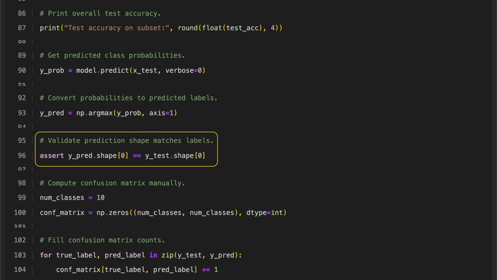We first check that the number of predicted labels matches the number of true labels by confirming that both arrays have the same length. This validation step ensures that each prediction corresponds to a real test example. It is essential because any mismatch could cause errors in later analysis. In particular, it helps prevent problems when computing evaluation metrics, such as the confusion matrix.